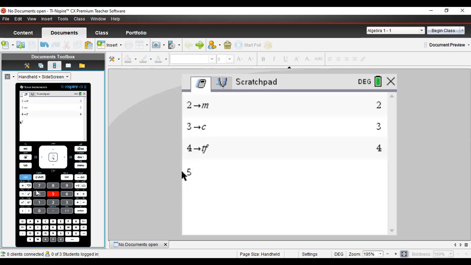And then I'm going to take 5 and store that into T sub I, so it's going to be TI. Boom. And then I press enter. Now I've stored all those numbers. Now I want to solve, using those numbers, for the amount of energy, or the Q value.